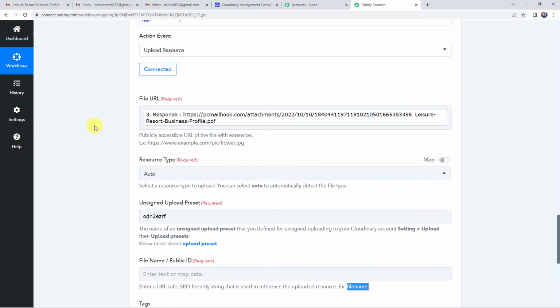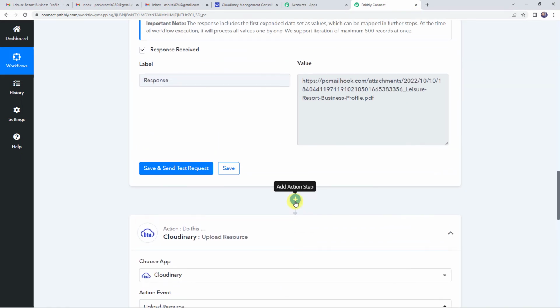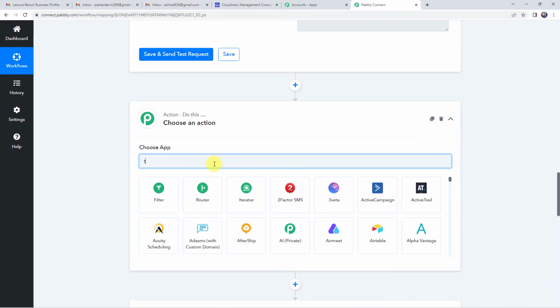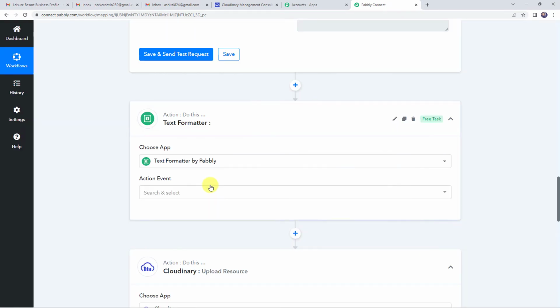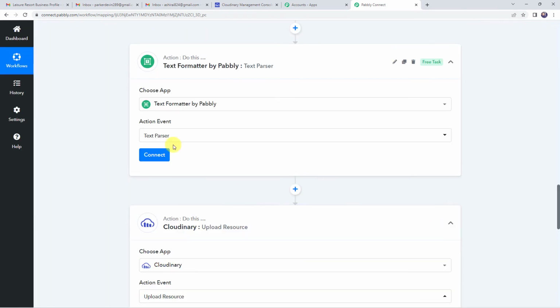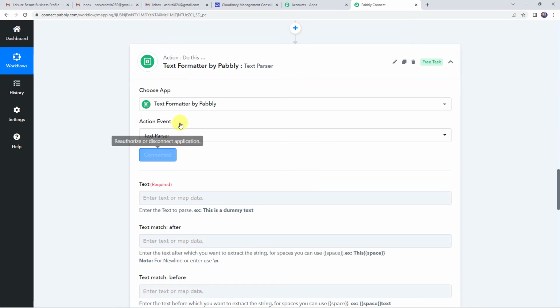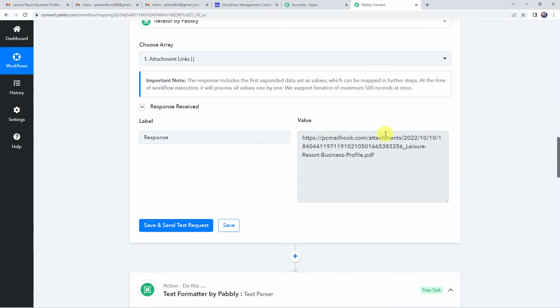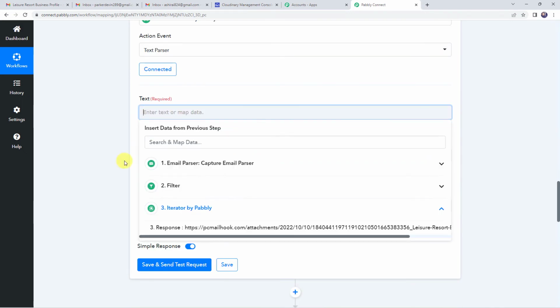For that, we have to just scroll up and click on this plus sign to add an action step. And here we are going to choose the application as text formatter. Select the action event as text parser. Click on connect. And now the text formatter is connected. Now here we need to map the text that needs to be formatted. So here we are going to map the file URL. From this particular file URL, we are going to extract this file name. Okay. So let's click it over here, come to the iterator response and select the file URL.